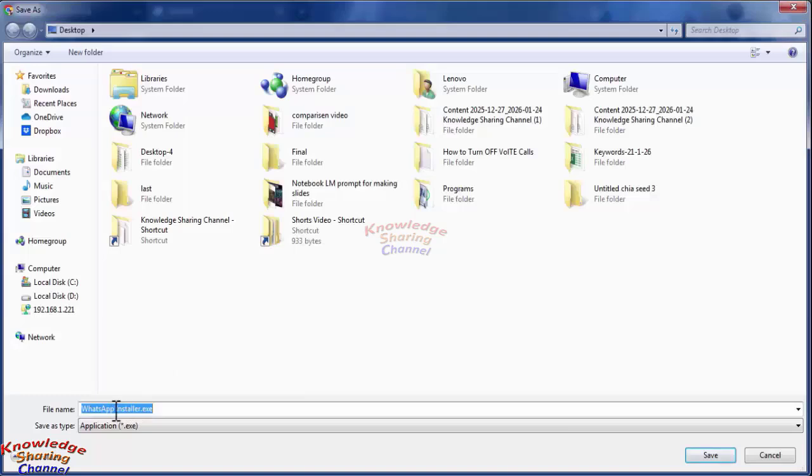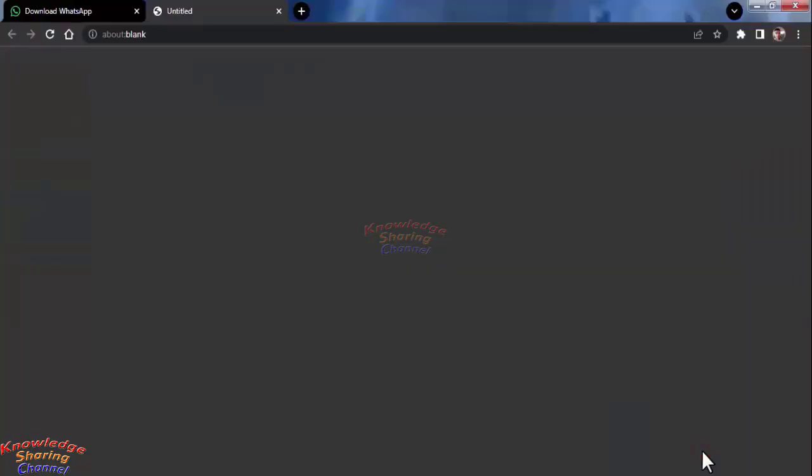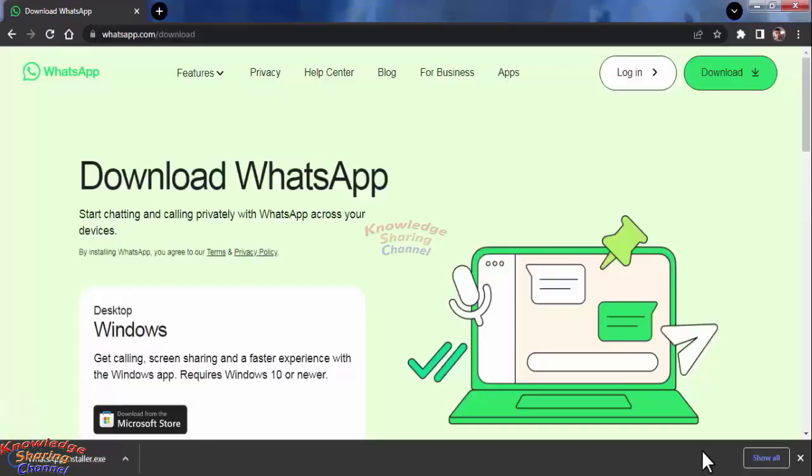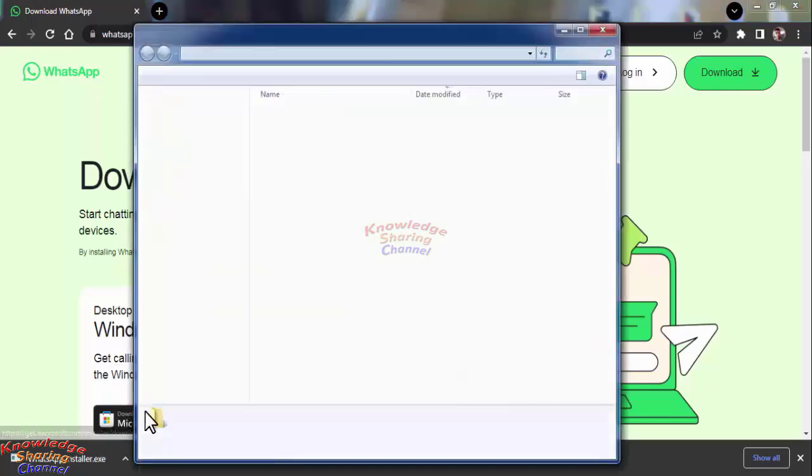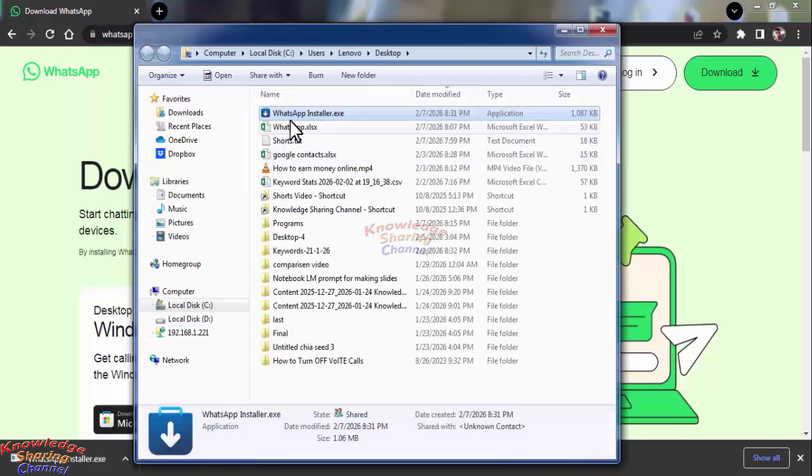Now you need to save this WhatsApp installer on your PC. Now you simply need to run this WhatsApp installer. So this is the application file which we need to run. So simply double click on it and it will automatically install on your computer.